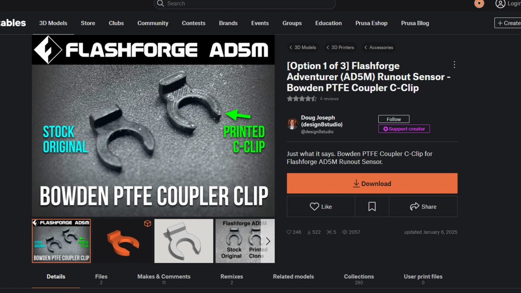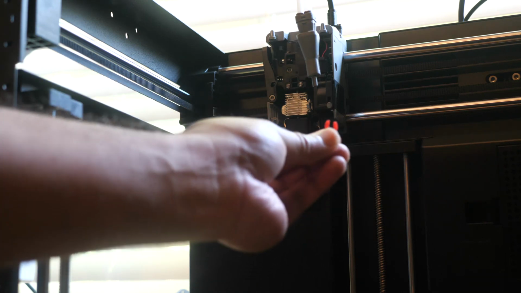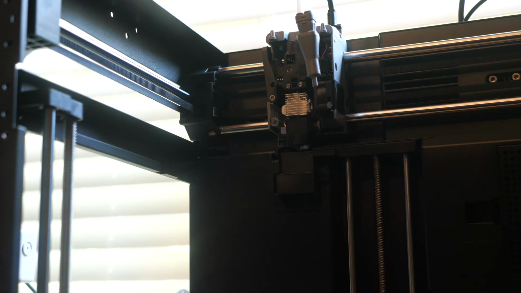Okay, now this was designed by Doug Joseph, who has made a lot of really useful mods for the Adventurer 5M, but fortunately, that clip also works for the AD5X. So you can just print that out. It's really small, it's really tiny, and when you want to put it back on, this is how you do it. Do it in this order.